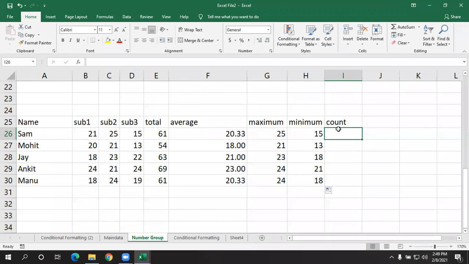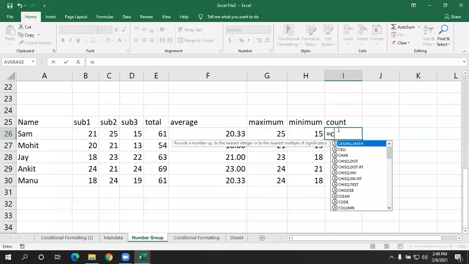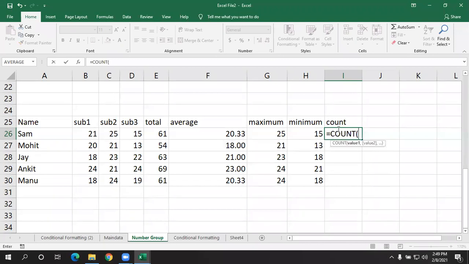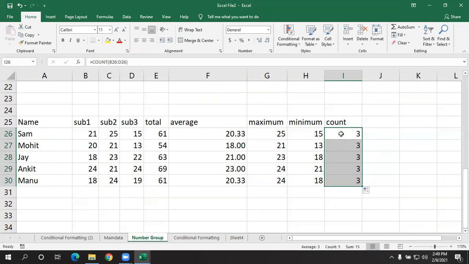So how will you know? See, here I'm going to give equals count, then I'll select this range only. I don't include total, average, I just want to know in this range. It is from B26 to D26. Then I'll press enter, then double click. Can you see here 333? Why is it showing 333 for all? Because in this range we have 3 numbers only. So it is showing 333.